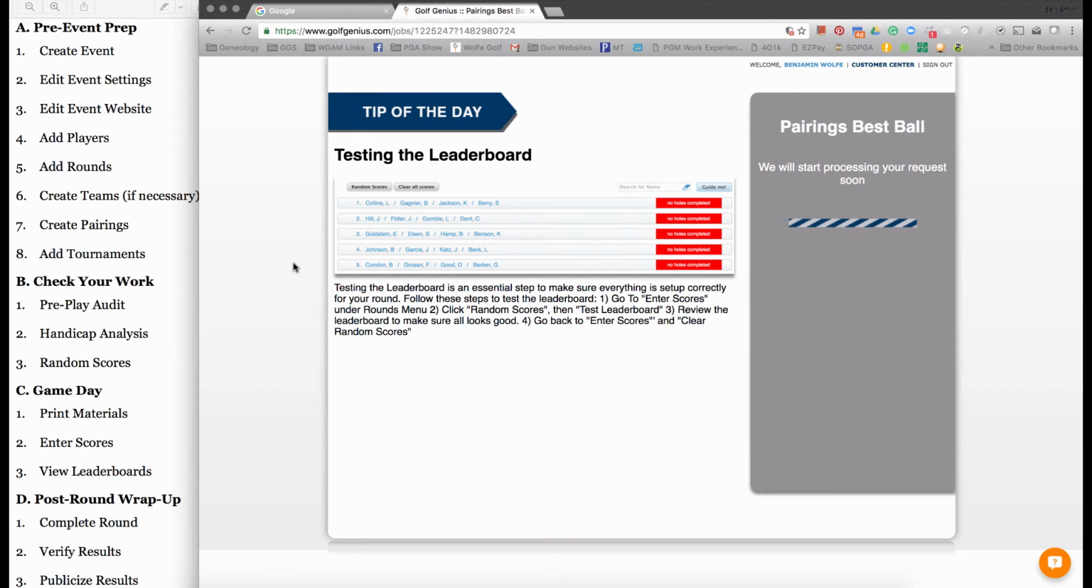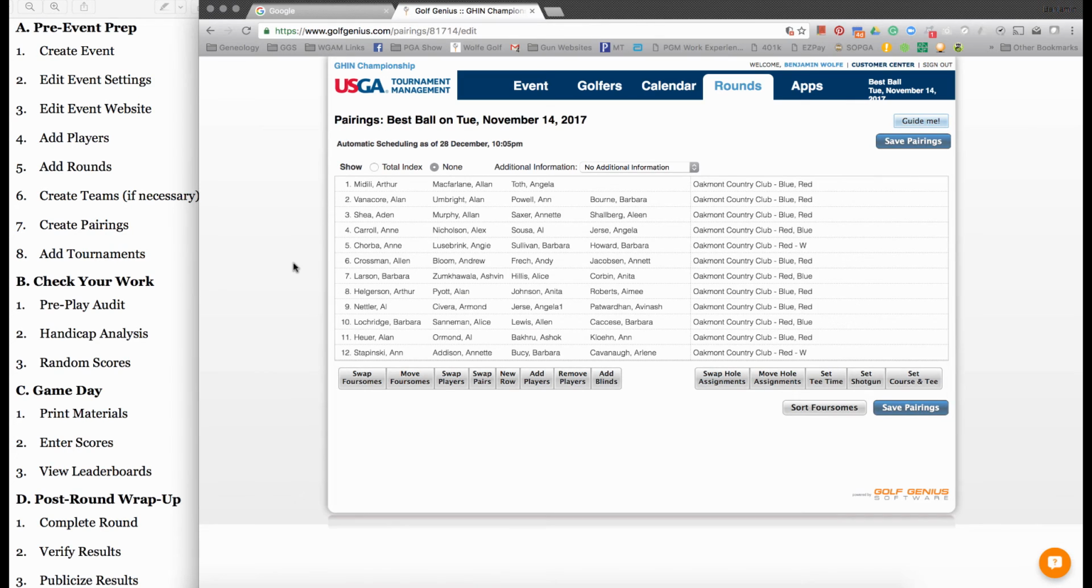Again, we're presented with a tip of the day while the system processes these pairings and creates them for us. Once it is finished creating the pairings, we'll be taken to the Edit Existing Pairings page. Here on the Edit Existing Pairings page, we have functions on the left side that affect the players, and we have functions on the right side that affect the course and tee and times.